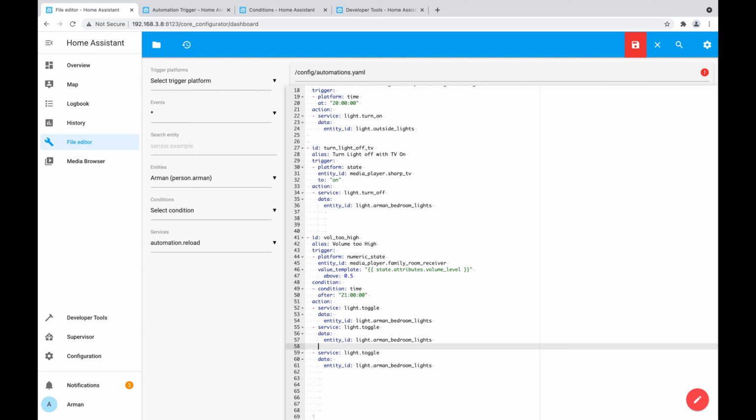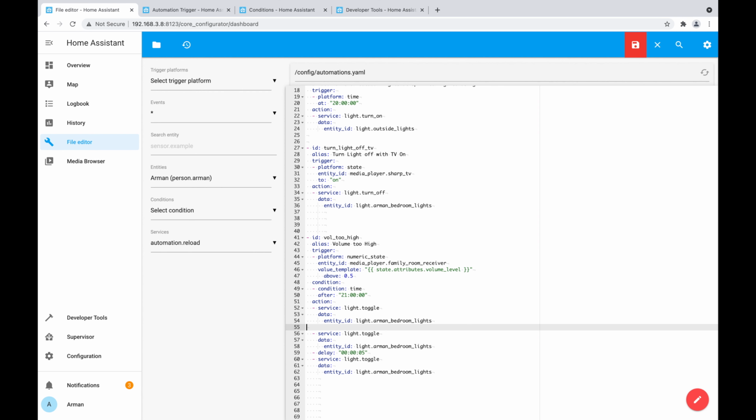And between each one, I'm going to add a delay. To add a delay, we just have delay. I believe the syntax is just 0, 0, 0, 0, and let's say a 5-second delay. And I'm going to add the delay here as well. Okay, hit save. So this will sequentially toggle the lights, wait 5 seconds, toggle the lights, wait 5 seconds, and then toggle the lights, which is what I want. So I'm going to click save.